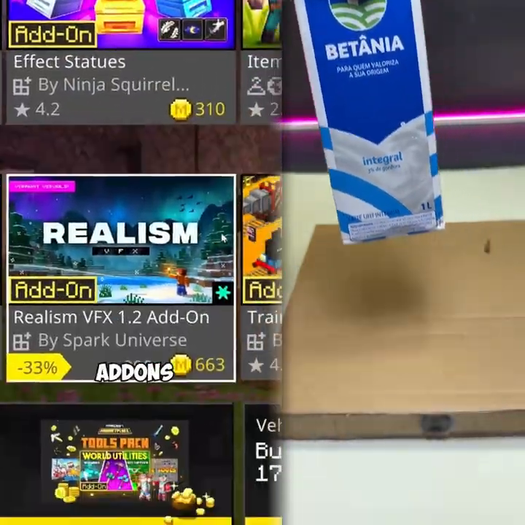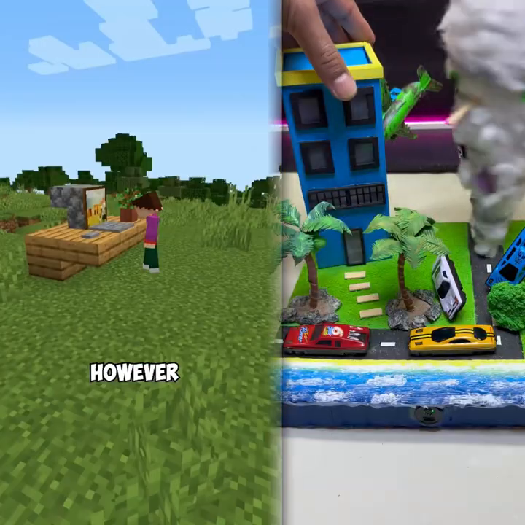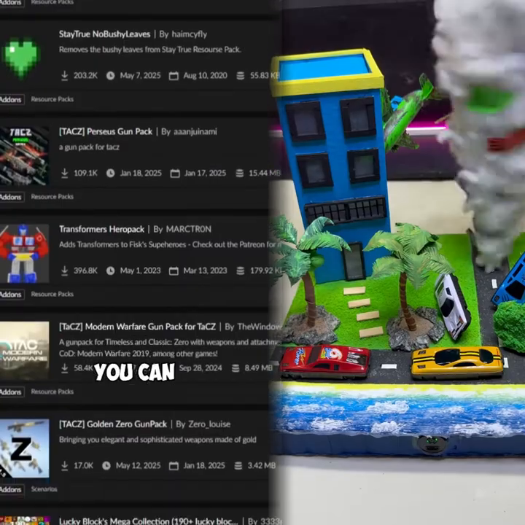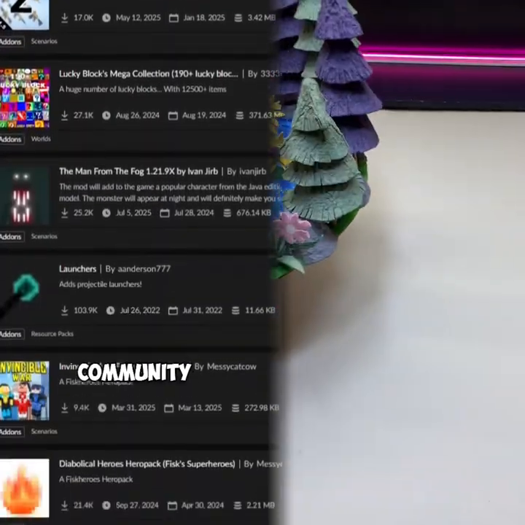Of course, some Bedrock add-ons are paid, and not all of them are great. However, the marketplace helps good projects grow and lets creators earn money. But you can also find tons of free add-ons on community websites.